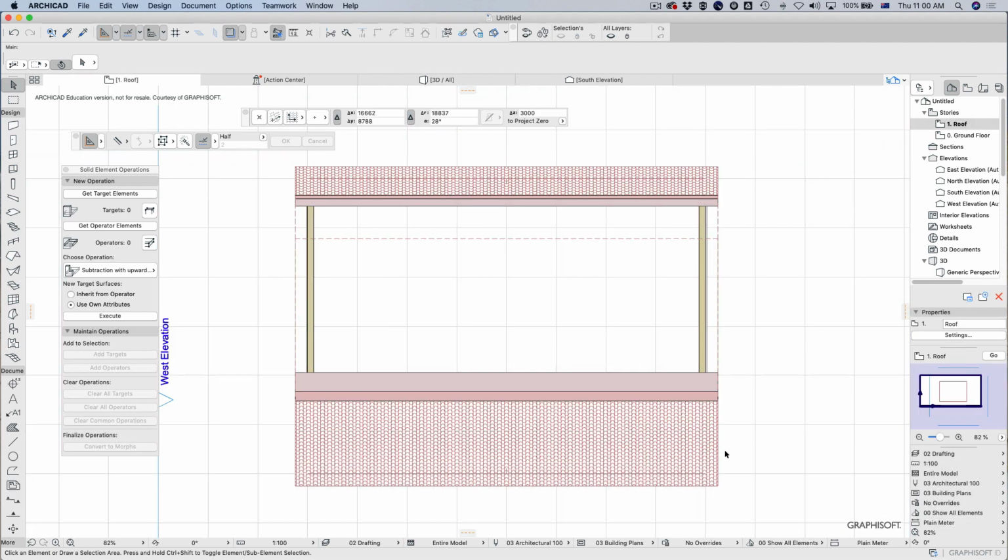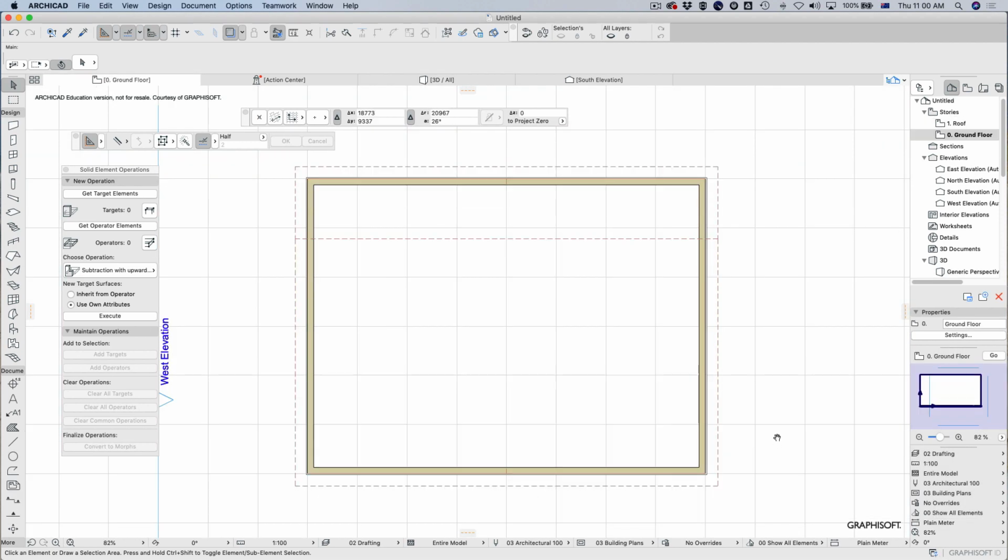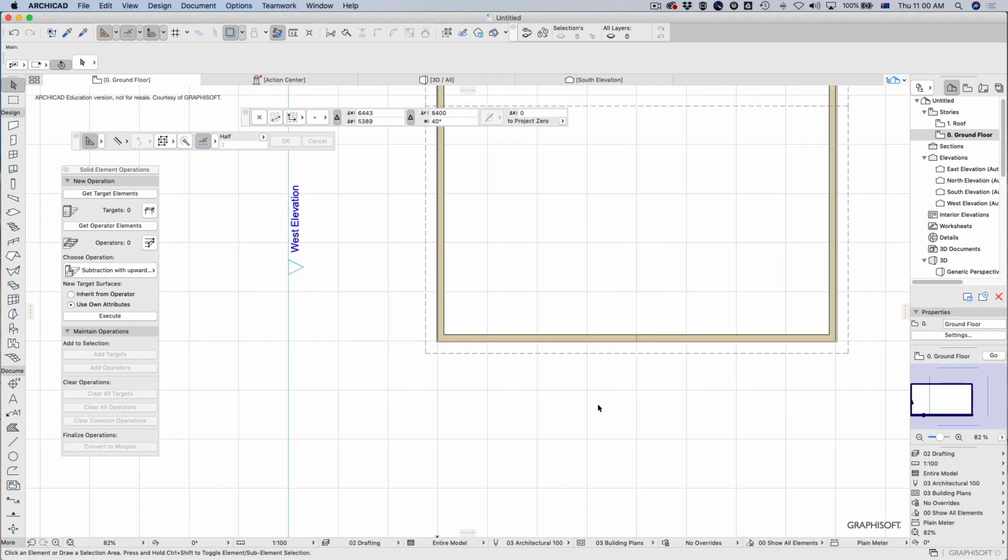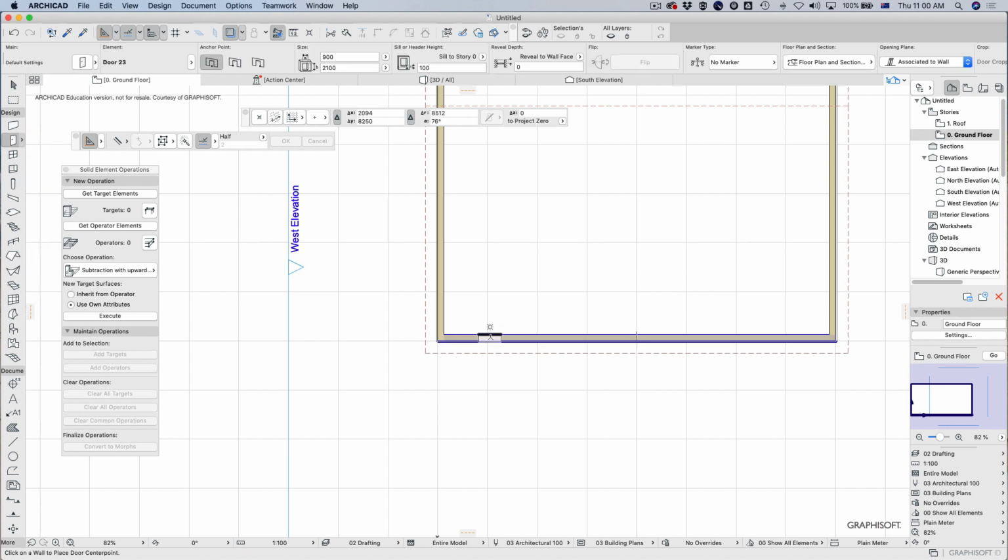Now, actually, while we're here, let's pop down to the ground floor, and I'm going to talk a little bit about this here as well, because I'm going to create a wheelchair ramp. So let's go and create a door. So I'm going to put a door. Cool, it's going to open up this way.